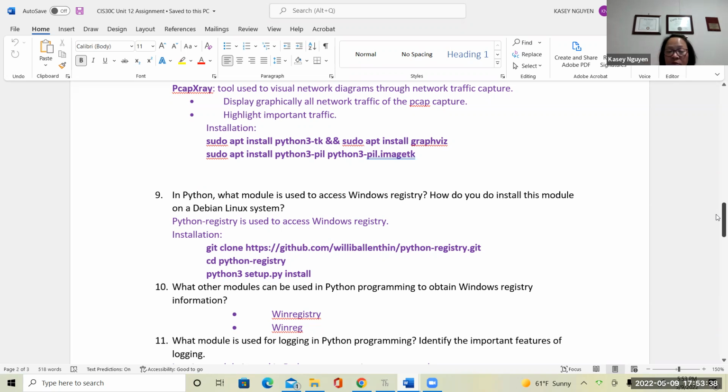There are additional modules that you can use. Instead of using python-registry, you can use WinRegistry or winreg, right? And they are different than your python-registry, but they can be used to accomplish the same thing. So you don't have to use python-registry. However, there are variants in how you would incorporate WinRegistry and winreg in your Python module in some cases. Okay.